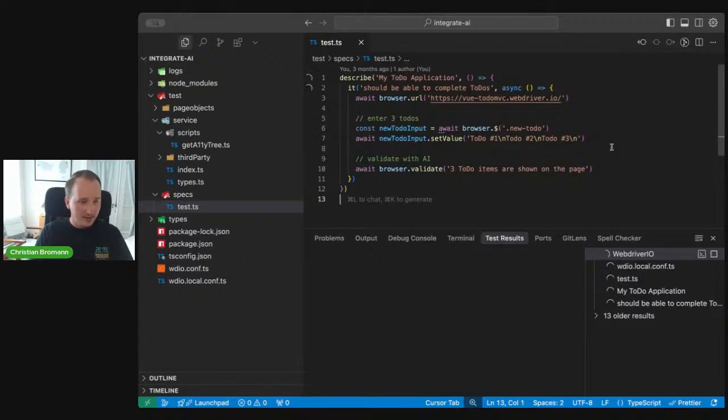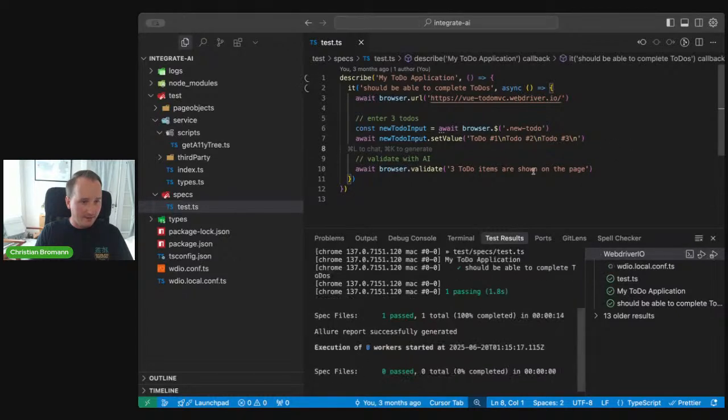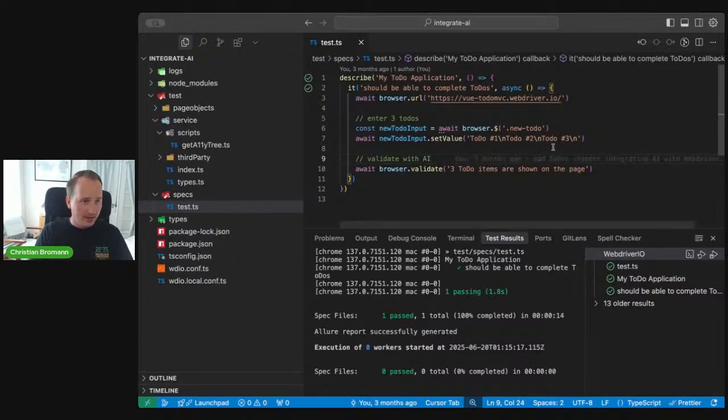Let me see. It was working. Oh, there we go. My browser pops up and validates, and there we go. And so now, just to validate that it can also fail, I add to-do number 4, and I run this test again.